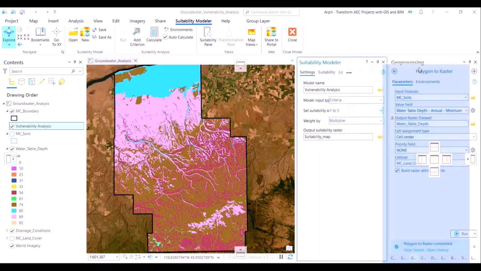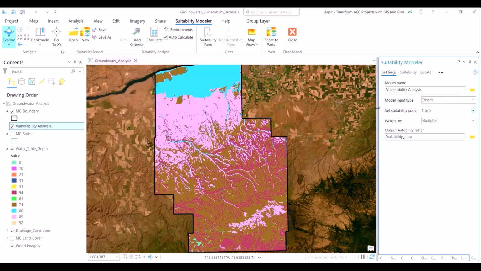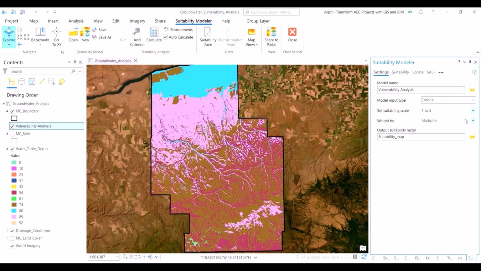We'll name the model vulnerability analysis and the input type as criteria. The scores will range from 1 to 5 and the weightage will be on a multiplier basis. We will name the output raster vulnerability analysis and proceed to save this model. In this model, we will now assign weightage to the criteria variables and iterate the sites.